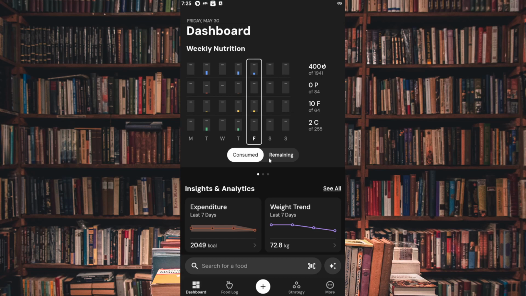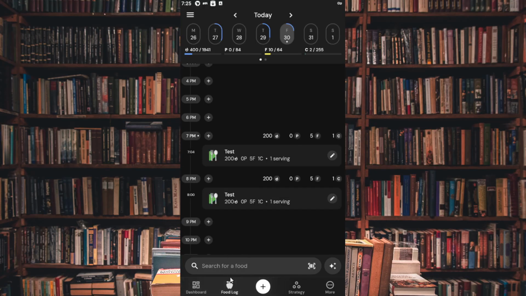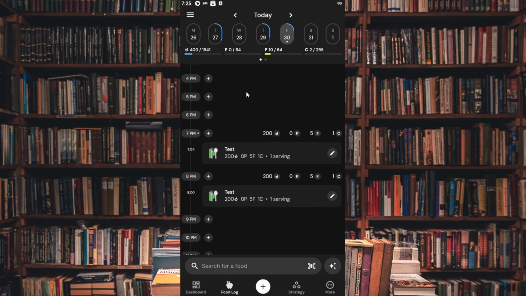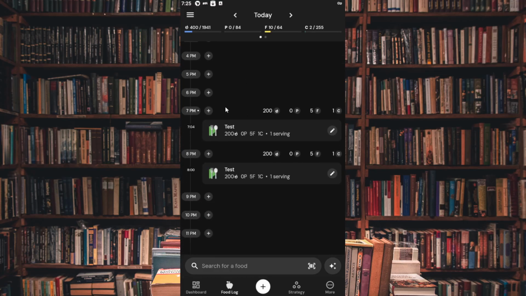So, how to use the food logger efficiently. Once you open the application, you should find yourself in such a place. Here, you'll find the food log at the bottom left. If you go and click on that, you'll be able to start adding your food.